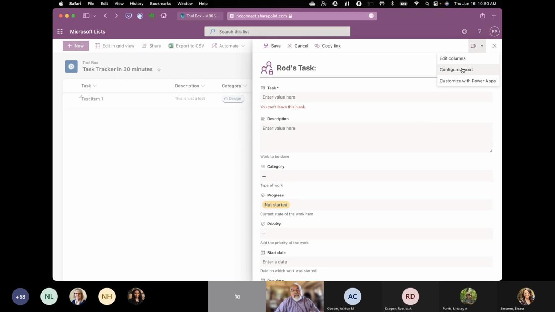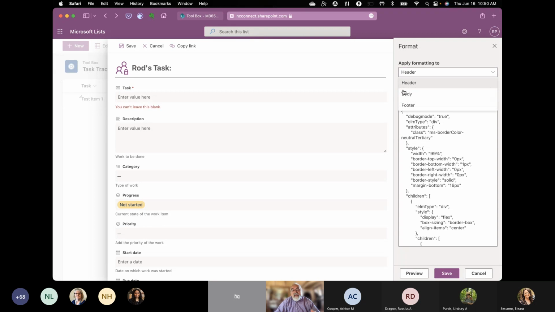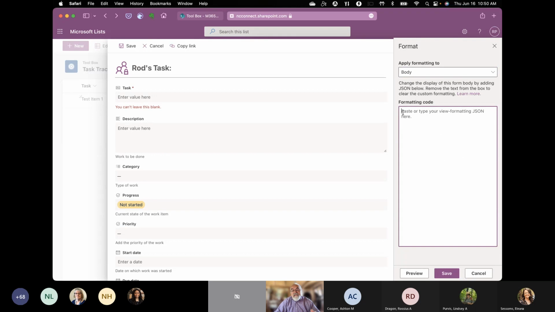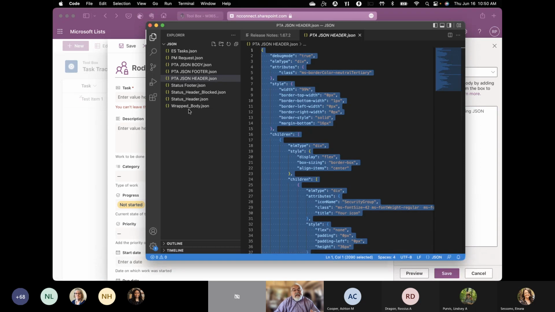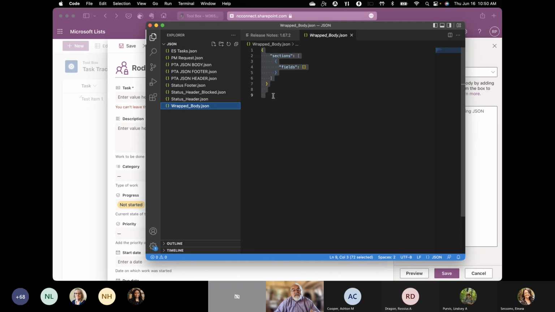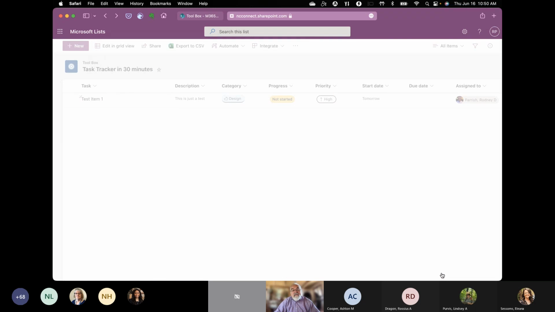Now, the next thing I want to do is change the body up. I don't like that single. So let's go to configure layout again. Let's go to the body. And let's go to my saved JSON that I use as a template. And let's use the wrap body. Look how simple that is. I'm going to pick that. And let's hit preview. Don't forget that one doesn't do a preview very well. Save.